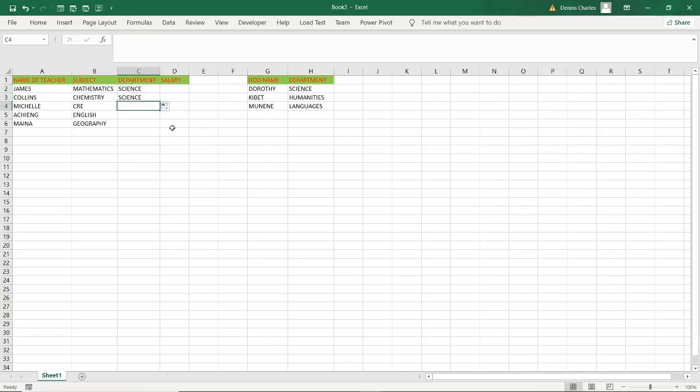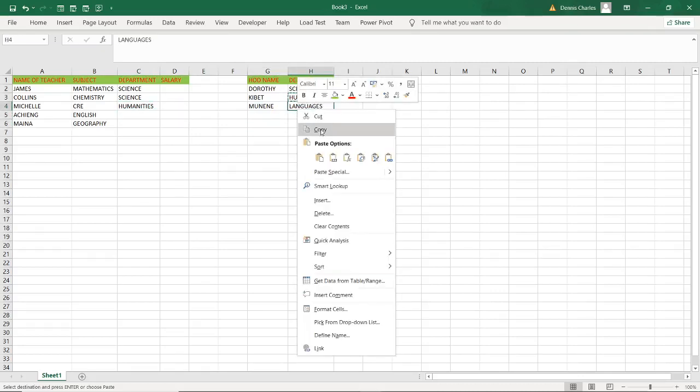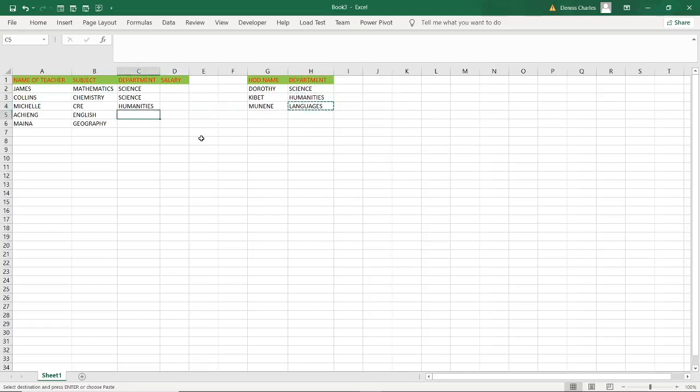If I have this is humanities, I can copy this one. I can copy and paste it here. Is in humanities, and this one is in languages. I can copy here, and then I can paste it there. We can copy this one and paste it here. So if we have such, these are 2 tables.